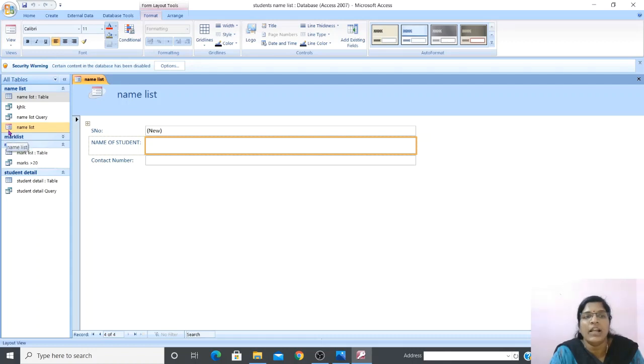You can see the icon, how it looks. If it's a table, you can see the small thumbnail looks like rows and columns, and a query has the two boxes. If it's a form, you can see the boxes one by one. Got it? So this is a way we create a form in MS Access. The first method we studied is using the form command.